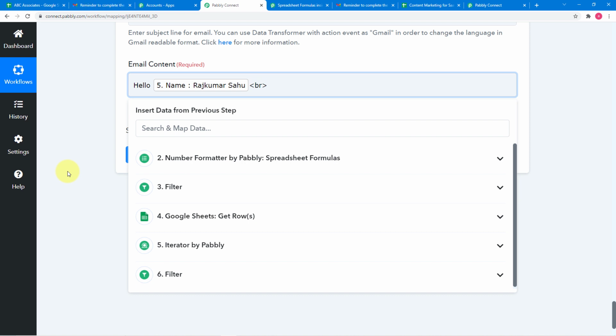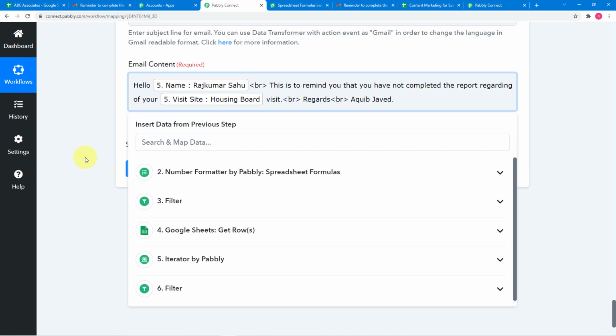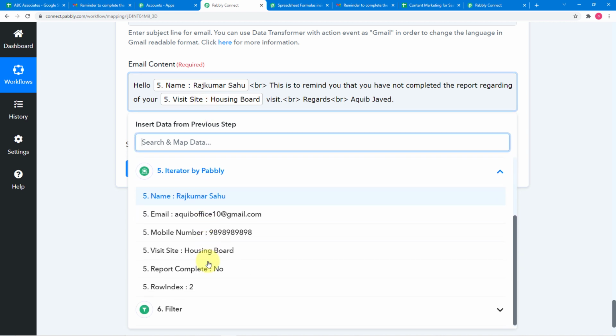Then here I am typing this. This is to remind you that you have not completed the report regarding your, and here I have mapped the task from this iterator. Okay, and I have put another line break and then regards, then my name.